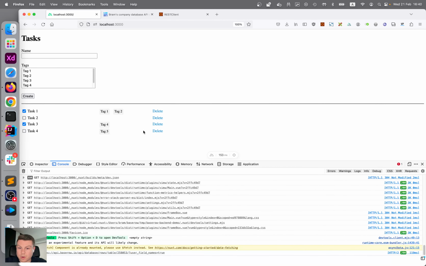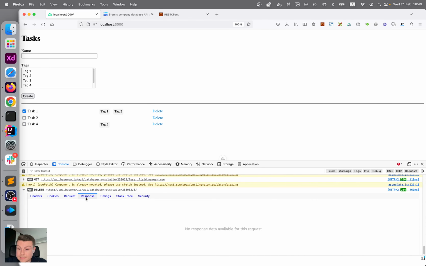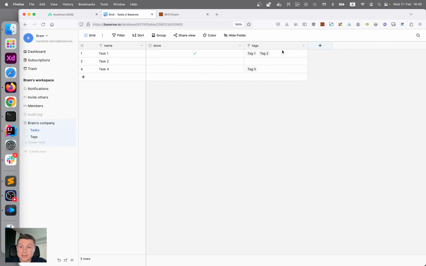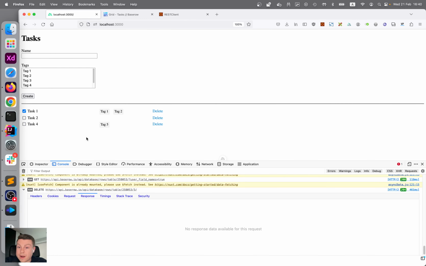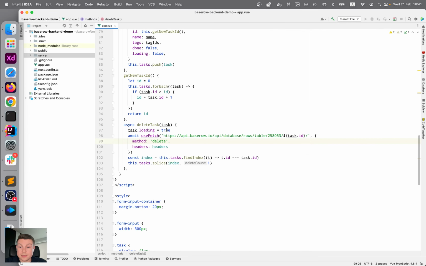So let's try this one more time. Hit delete. Okay, now we can see we're actually making a delete request. And we see that the response is empty. And if I go to the table, I can see that task 3 has actually been deleted. This is working great. The next thing that I want to update is if I change this checkbox, so the done state of a task, that actually needs to be updated.